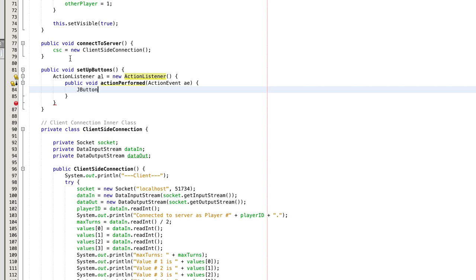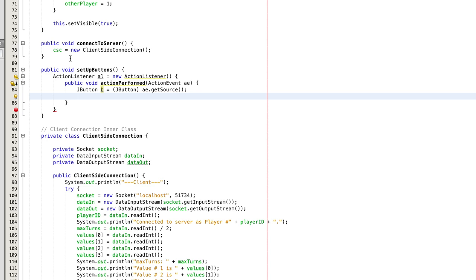So JButton b is equal to (JButton) ae.getSource. This allows us to get whatever button was clicked, whether it was button number 1, 2, 3, or 4. Now, each of those buttons has a label. We can access that label by saying b.getText. So let's type that in first. b.getText. And then this is a string.